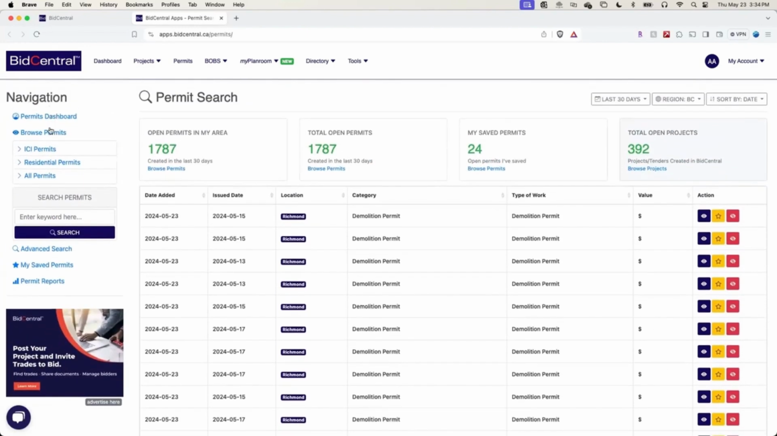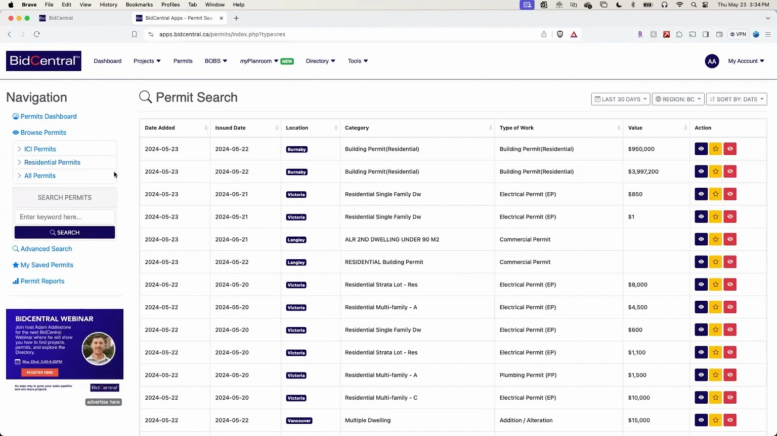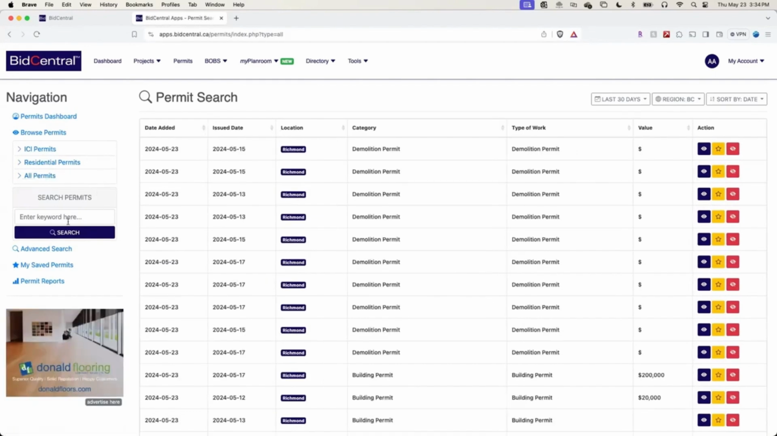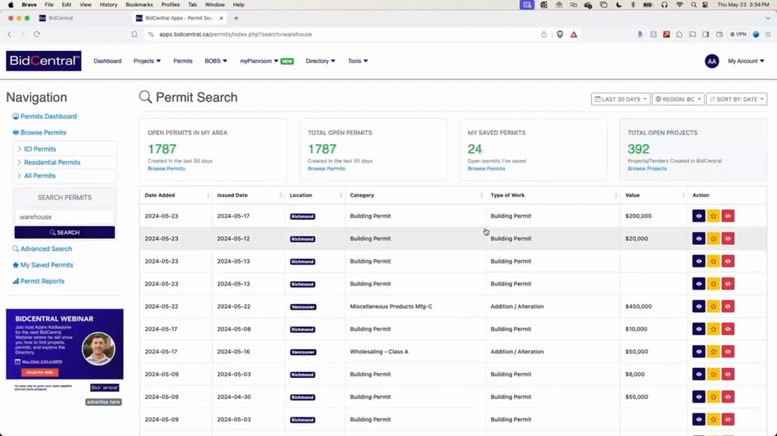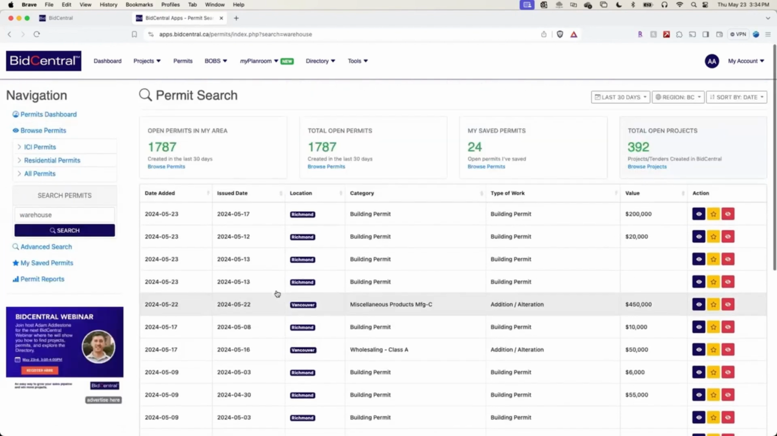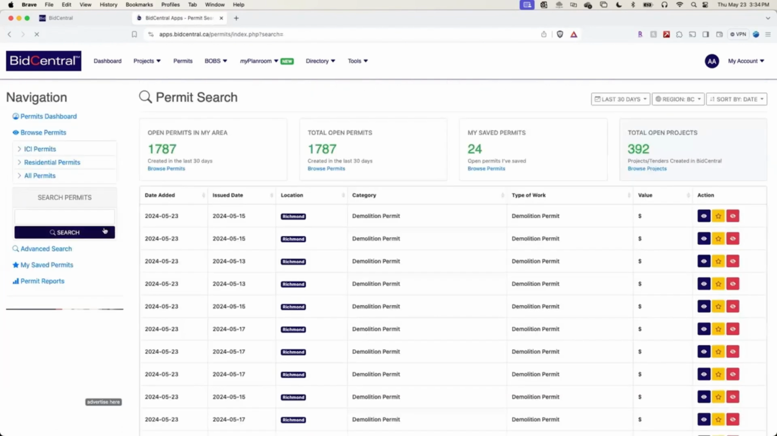On the left-hand side, you can also drill down by, if you just want ICI, so industrial, commercial, institutional permits, or if you just want residential permits, you can click that. Or if you click all, you can do a keyword search in here. Someone I spoke to last week was looking for just warehouse projects. So you could just search for warehouse and it will give you projects that have warehouse in it.